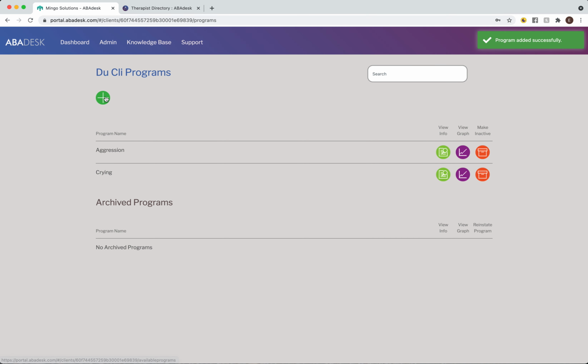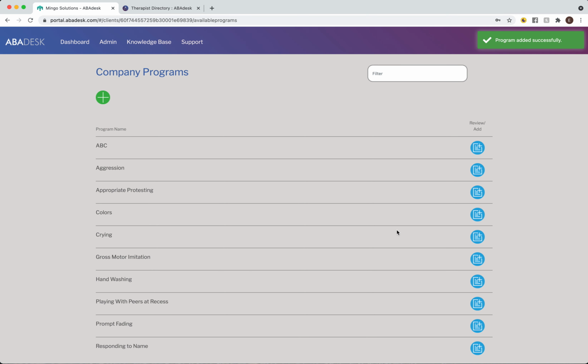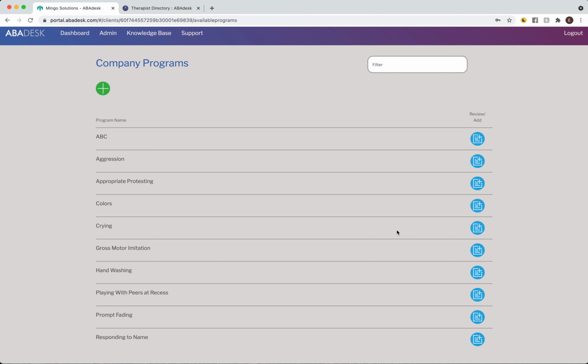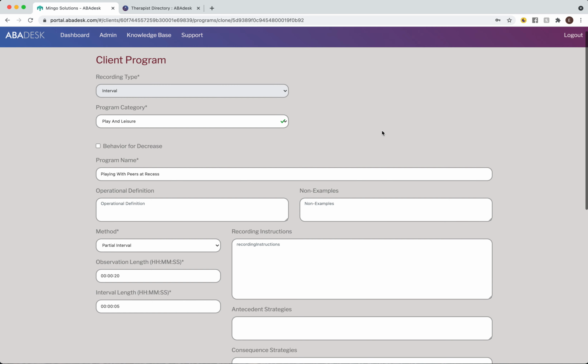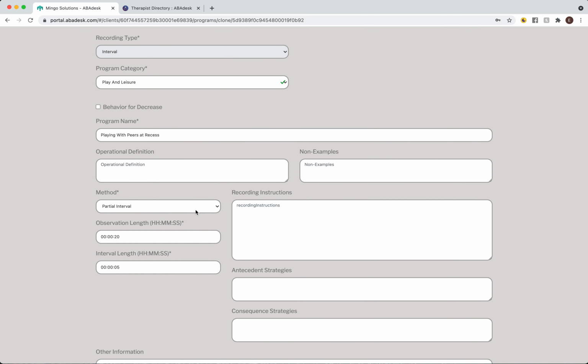All right, next we're going to do interval recording. So I'm going to hit the plus, and then let's look for playing with peers at recess. And we can see here, we're going to choose a method. I'm sure you've seen the interval recording data sheets. In general, they're just boxes that we put pluses and minuses into. So whatever method you choose, we will display the respective instructions on how to actually use that method. So you don't actually have to write it here.